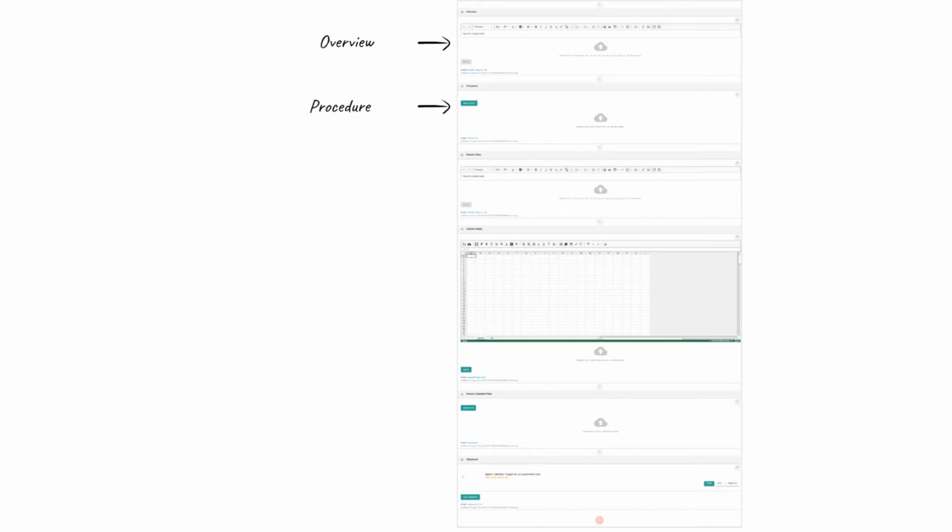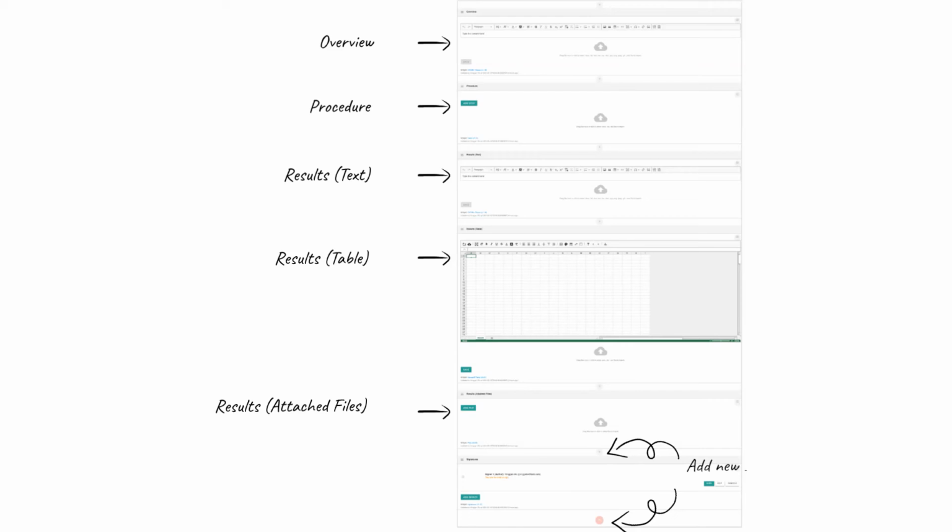When results are generated, you can enter the text results in the Results Text section, tabular results in the Results Table section, and attach other pictures or files in the Results Attached Files section. If you need to document additional data, click the plus icon between the sections to add a new section.